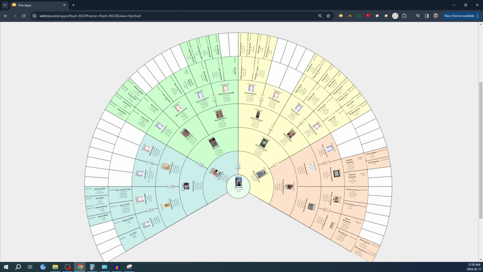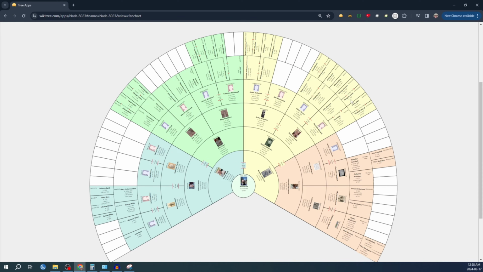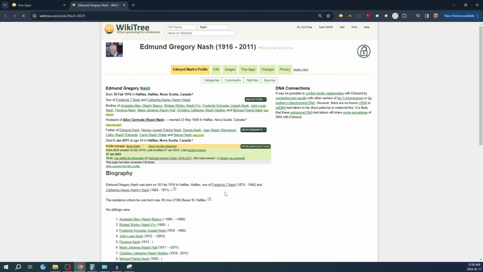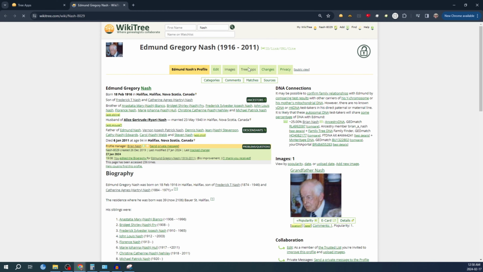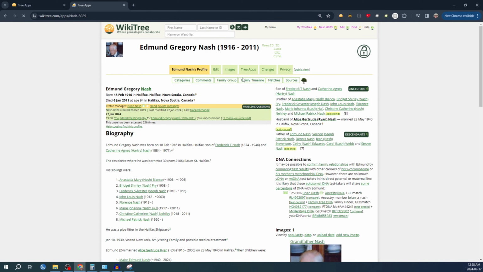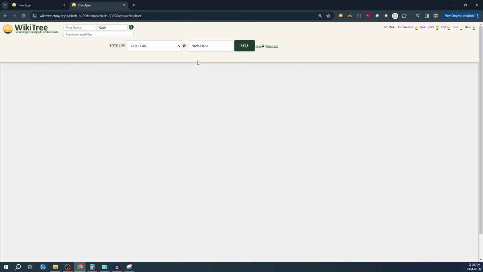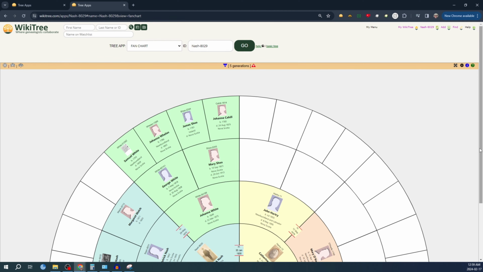And I could keep going to have the 64 separate lines on this chart if I wanted to be technical. But to make it easier, I break it down into the 4 lines of my grandparents and suggest doing a 5-generation fan chart on each grandparent. To do that, for my original fan chart, I click on each grandparent and open their WikiTree profile, and then do the same thing I did on my own profile: choose Tree Apps and Fan Charts, and in this case I'm only going to choose 5 generations to match the results of my fan chart.